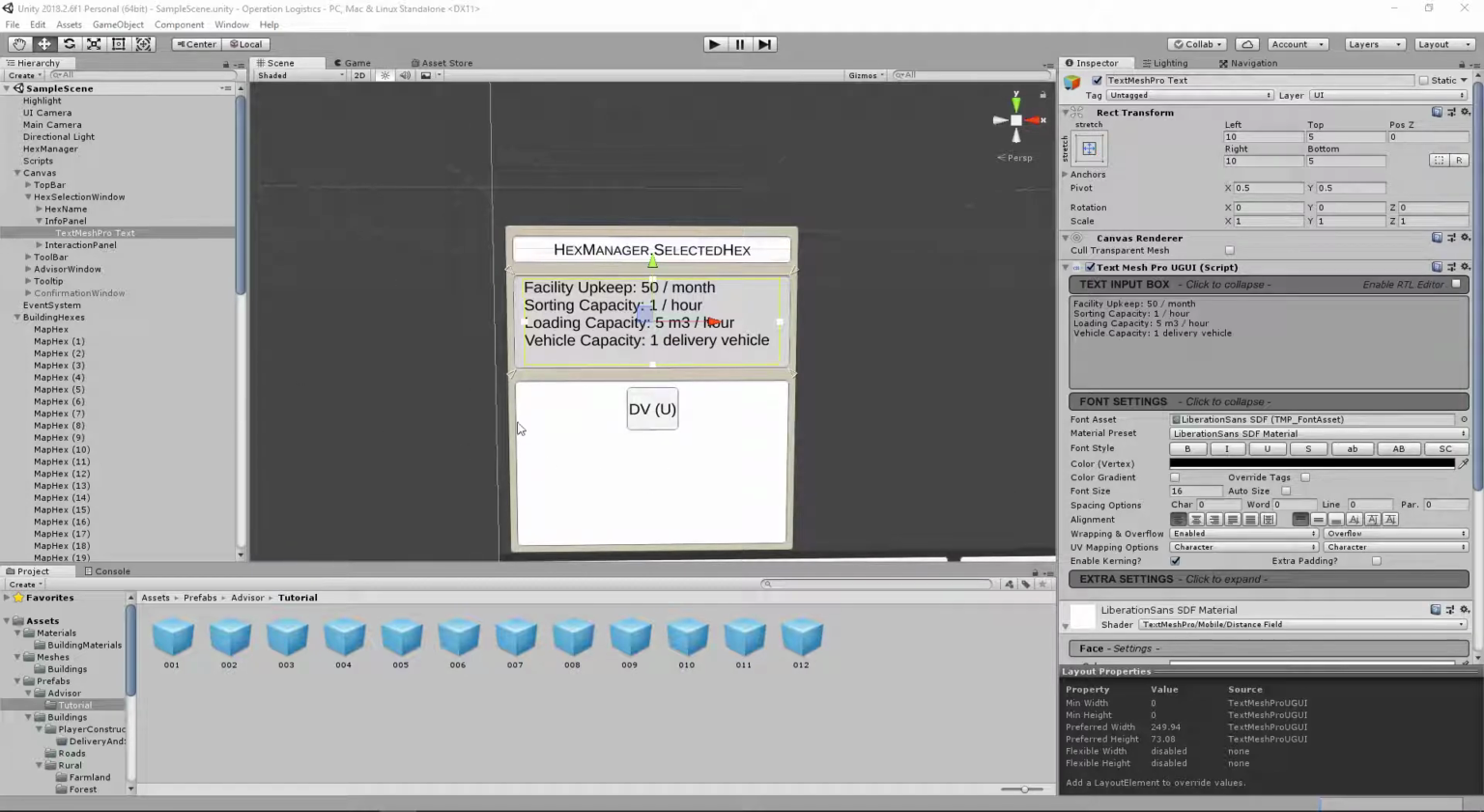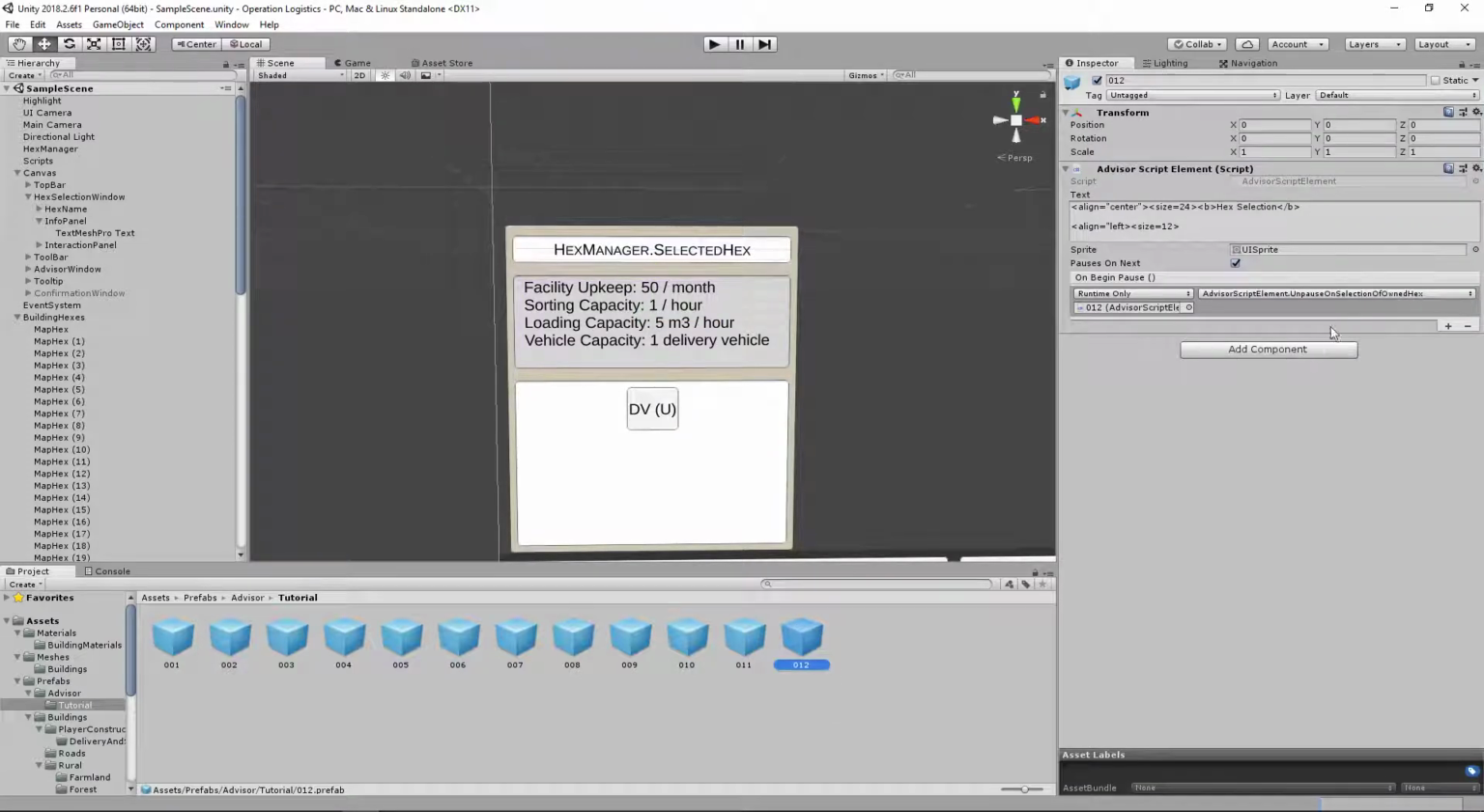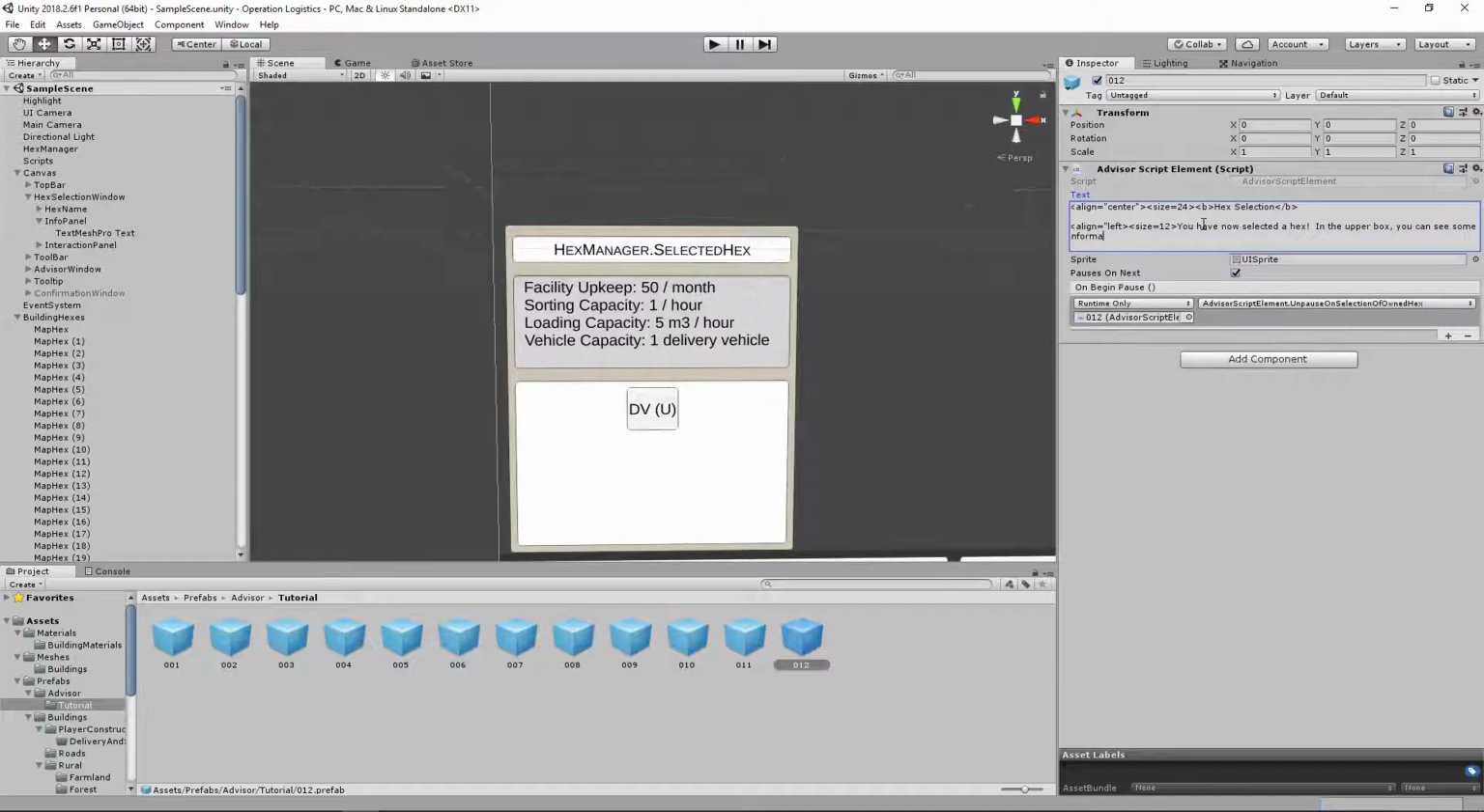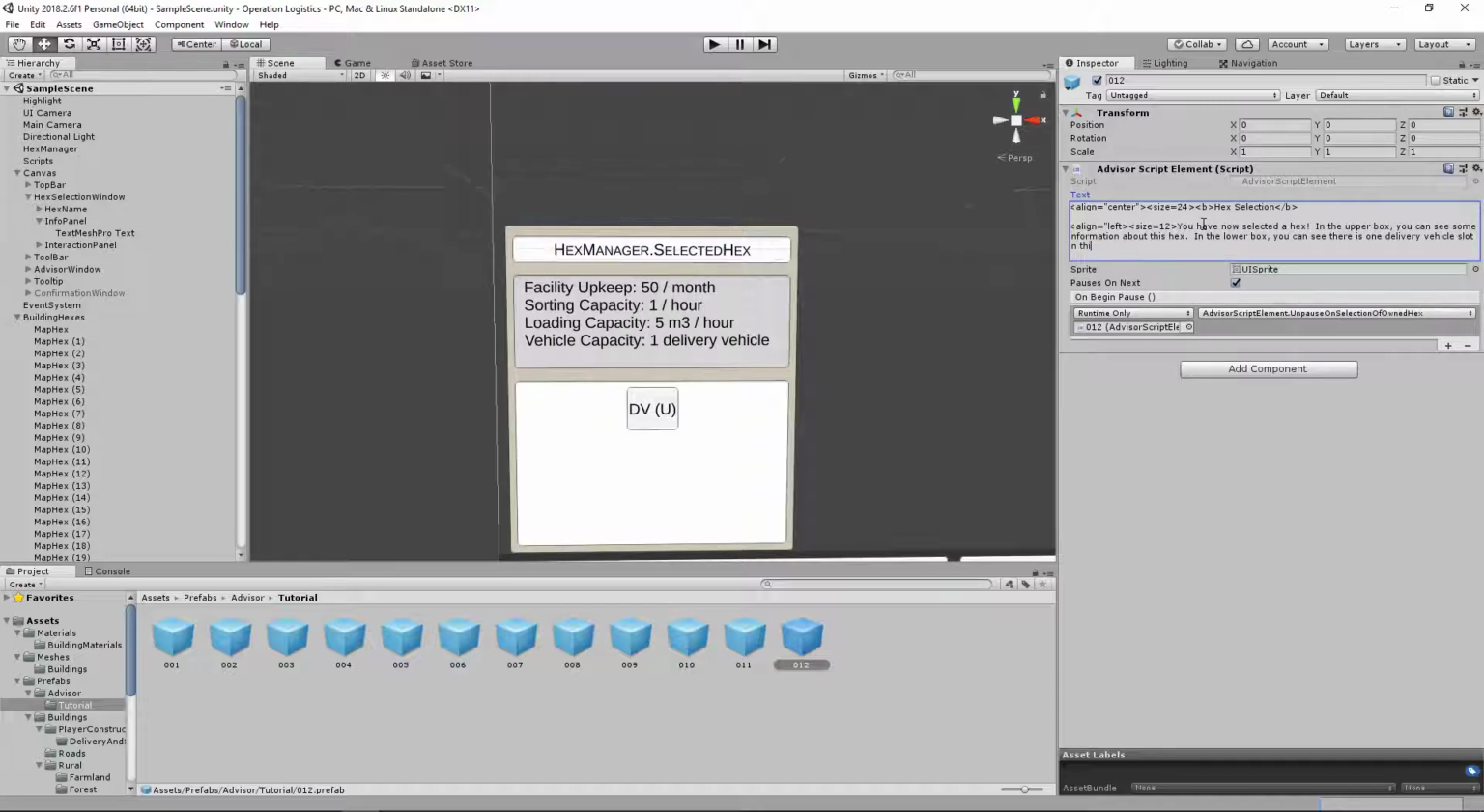Okay, so we've got our hex manager.selected hex here, and this should pop up when we select a hex. So, you have now selected a hex. In the upper box, you can see some information about this hex. In the lower box, you can see there is one delivery vehicle slot in this structure.